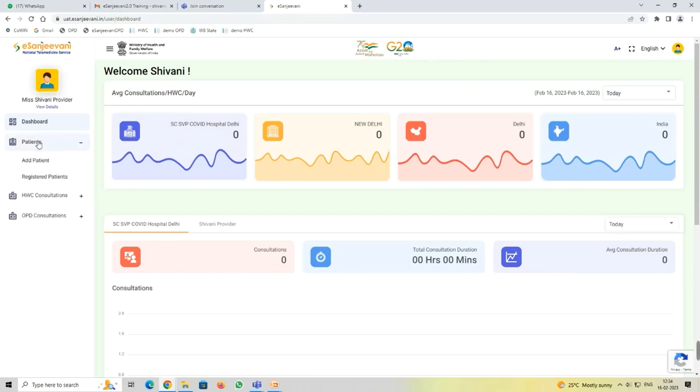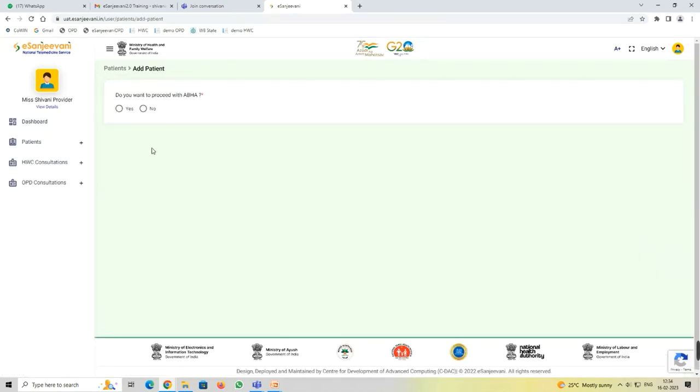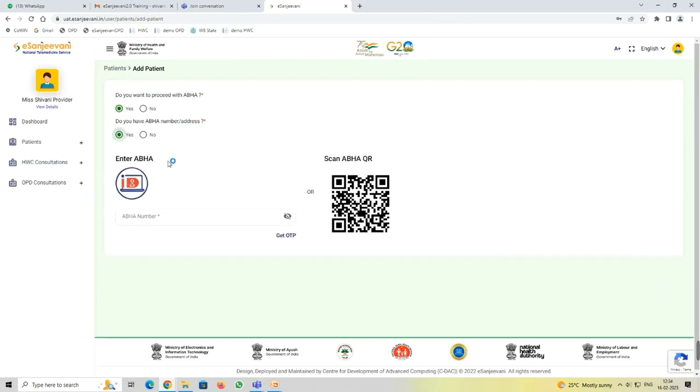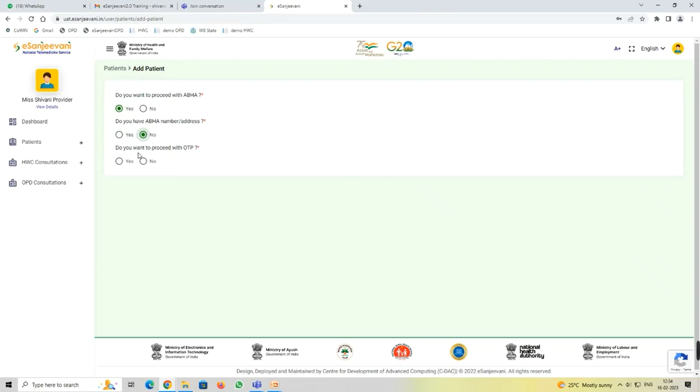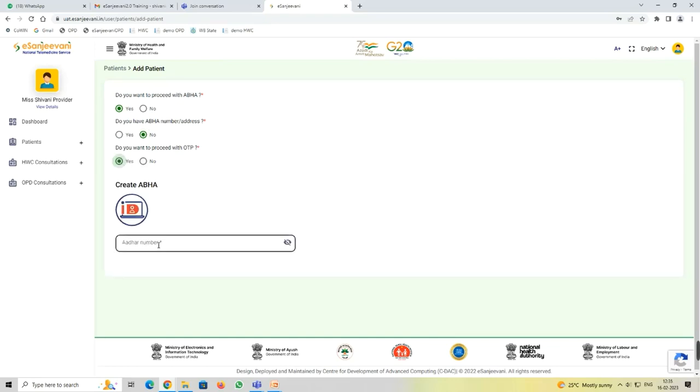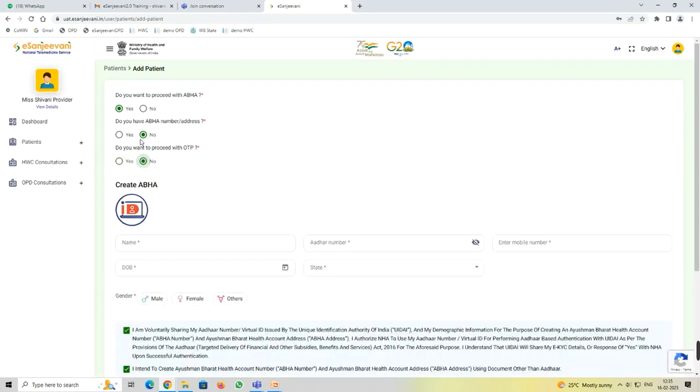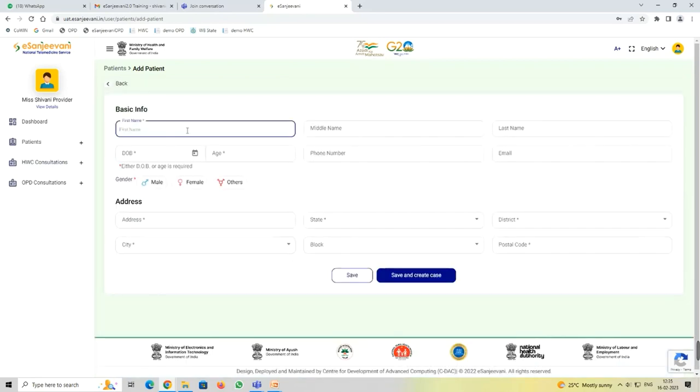By clicking on this patient, click on add patient for registering the patient. If you want to proceed with ABHA, click on yes. If the patient has an ABHA address or ABHA number, click on yes. Otherwise, we will choose no. And if the patient wants to proceed with the OTP, he has to choose yes, enter his mobile number here, and then further proceed. But here I'm using the manual registration without ABHA.